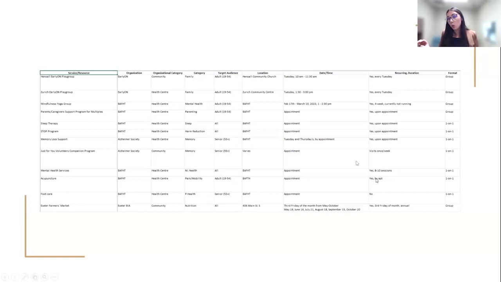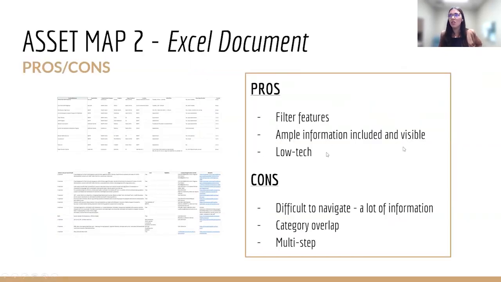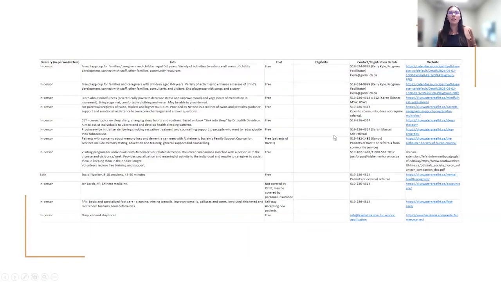So step 2 to the email folder, after reaching out to organizations and getting the information, I translate all of that information into an Excel document. And also this information is informed by Google searches looking at local libraries, municipalities, service clubs in the community, and adding all of that information in. So you can just go to the next slide. You can see some more of the detail that I include in the asset map. So the service or resource, organization, the target audience, location, date and time, whether it's recurring, group or in person, some extra information about it, cost, eligibility, website, and any contact information.